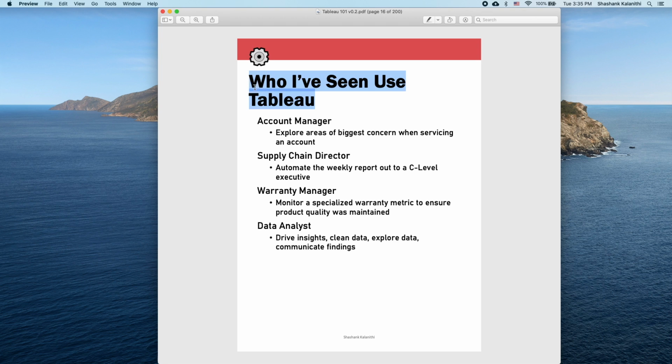But just in my experience, I've seen Tableau used by account managers, supply chain directors, warranty managers, and myself as a data analyst. For account managers, the example I have is that when I was working at my old company, we had an account manager who was in charge of a very large, very important account. This account was many times larger than our actual company. So keeping them happy was very important. And they demanded a very high level of service because they were a very process-oriented company with an excellent sense of process. Tableau helped us diagnose, plot and prioritize any problems that we had with the account geographically. That way we could service them to the best of our ability.